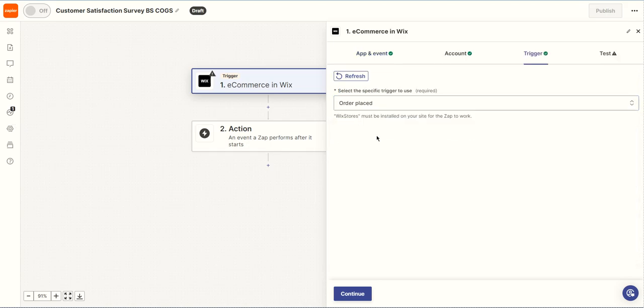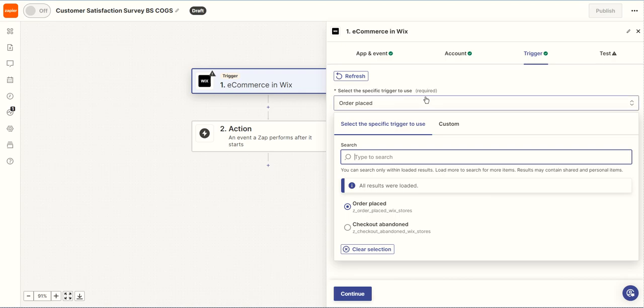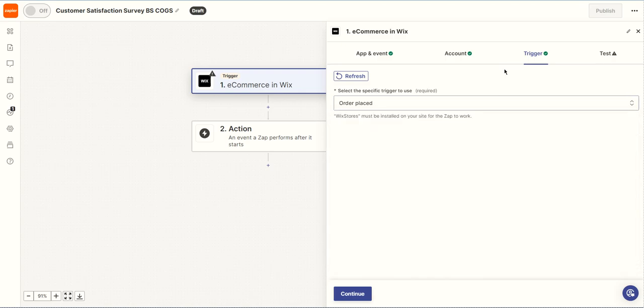So now that we loaded this account in, what we want to do is select the specific trigger that is order placed, right? Because what we want to do is get their satisfaction from their experience within the e-commerce store. And then the final thing you want to do is go ahead and run that test.